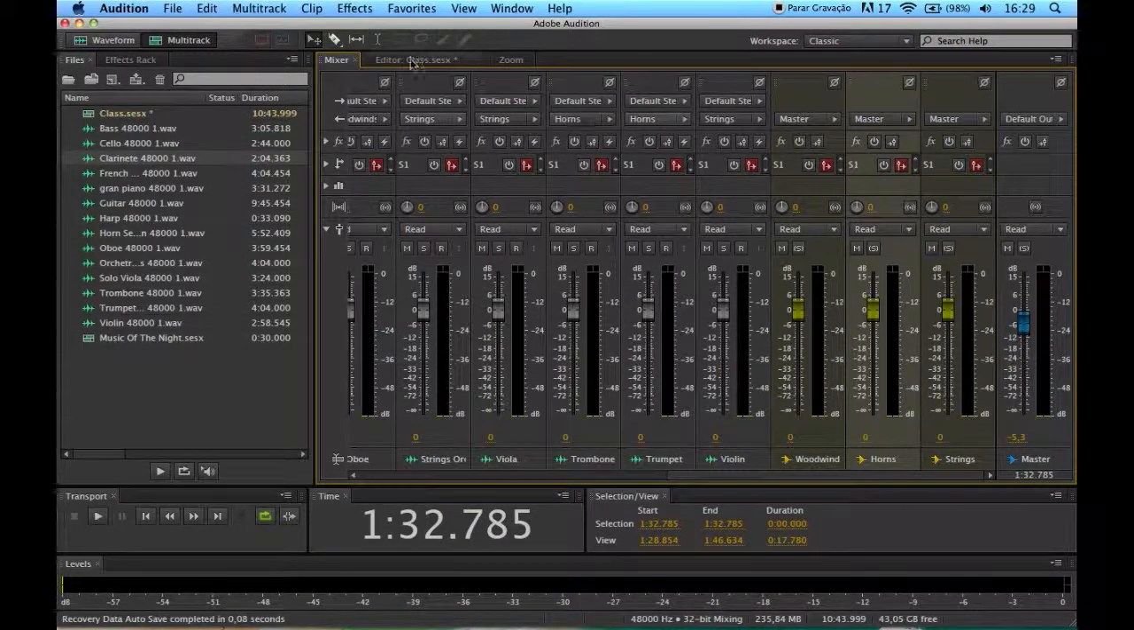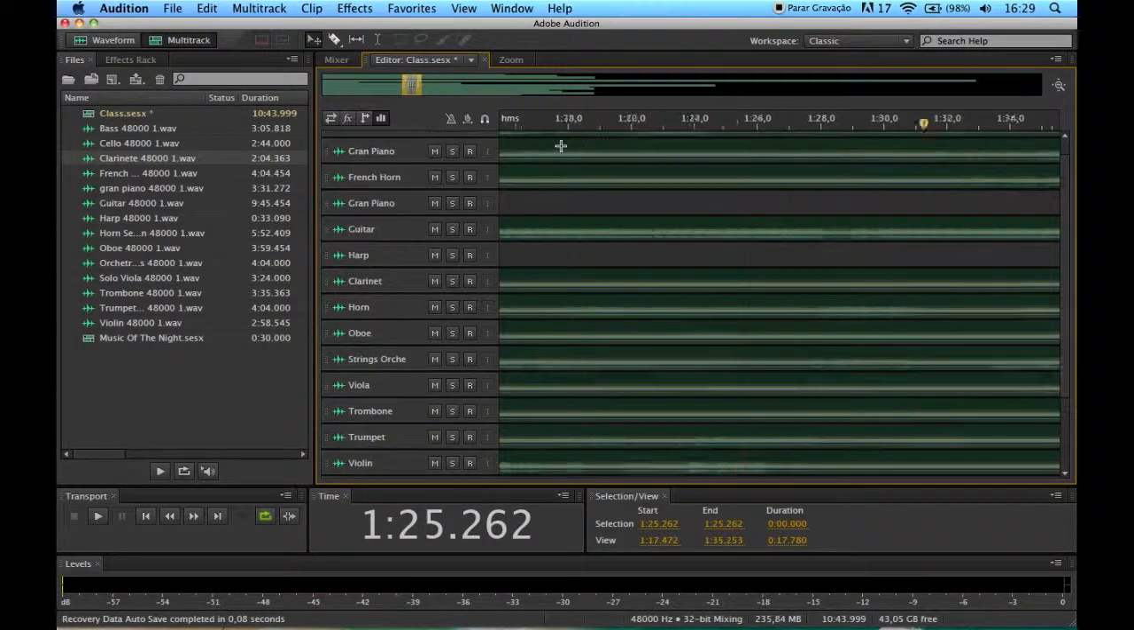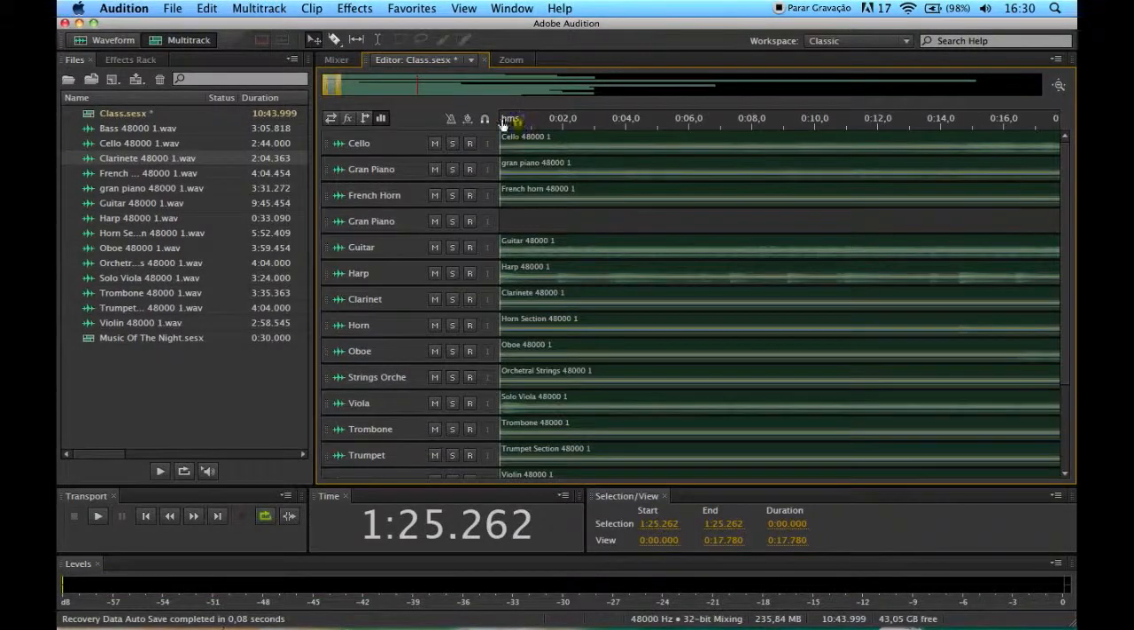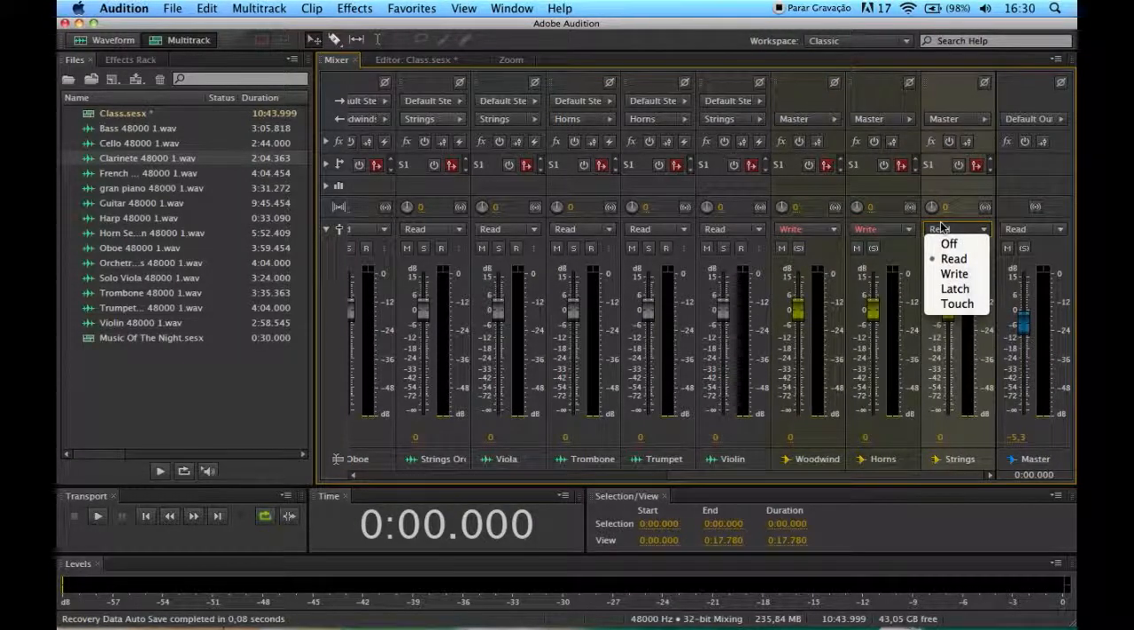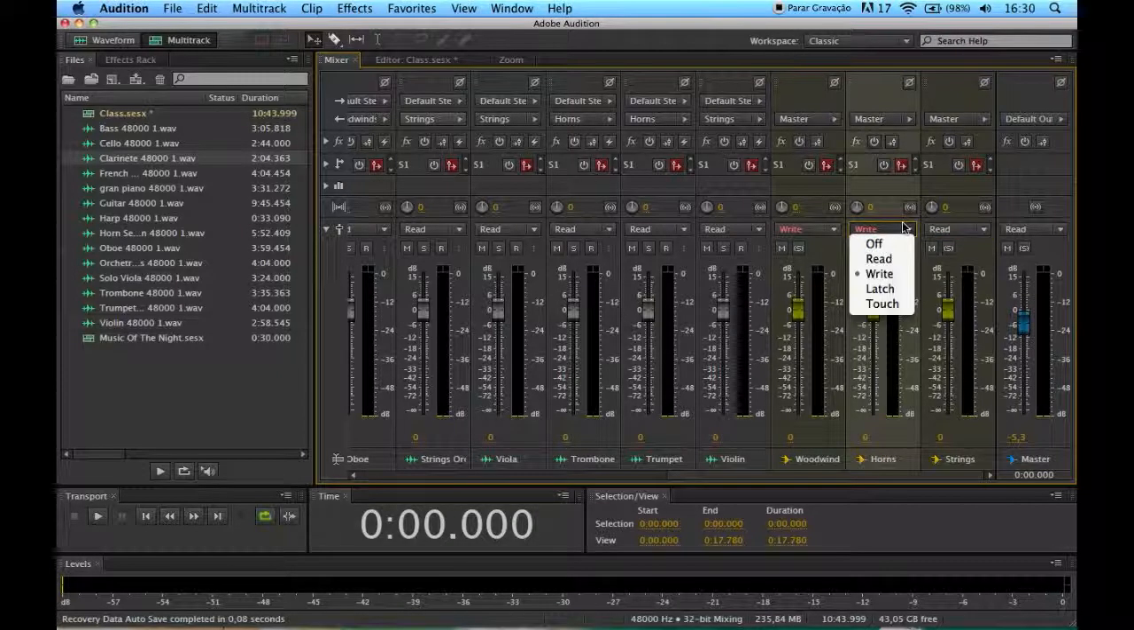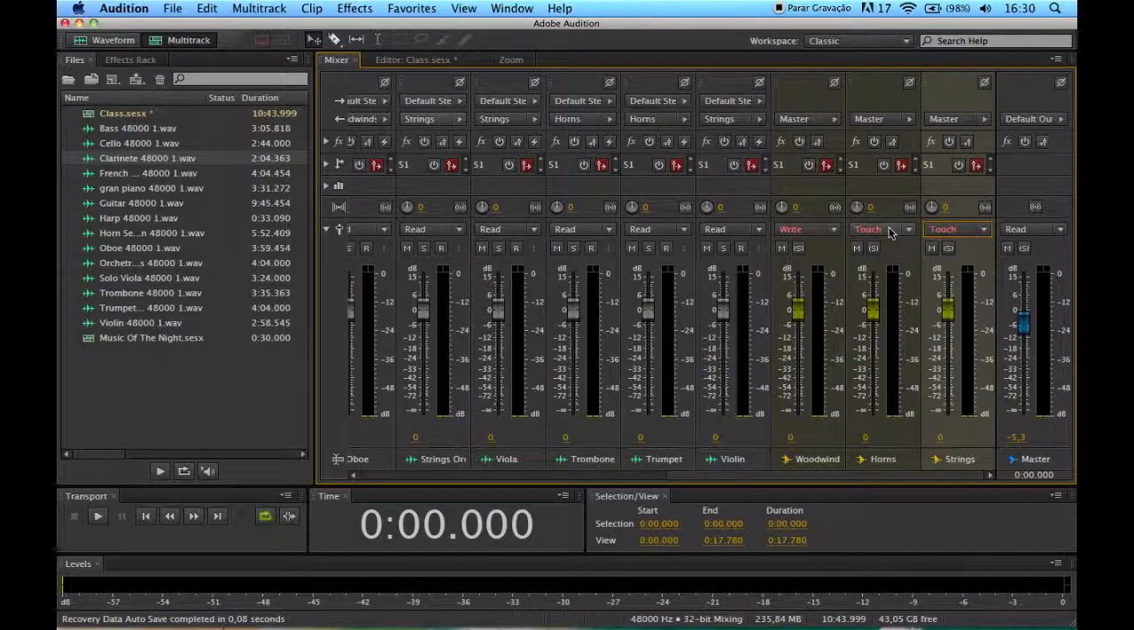Now we finished the submix, and the other thing I wanted to show you was automation. How to do automation in Adobe Audition. In your mixing board, change the automation button from read to write or touch. It depends on what you want. I want to write a new one, so I'll change it to write. Actually, for the horns, I'll choose touch. And as you can see, we can do automation for as many tracks together as we want.